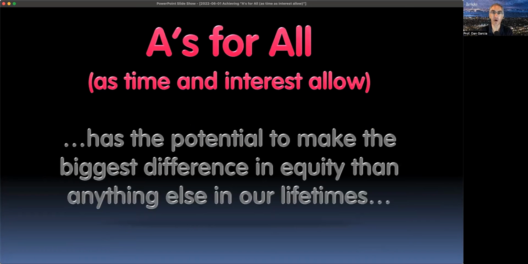We believe that A's for all, as time and interest allow, has the potential to make the biggest difference in equity than anything else in our lifetimes.